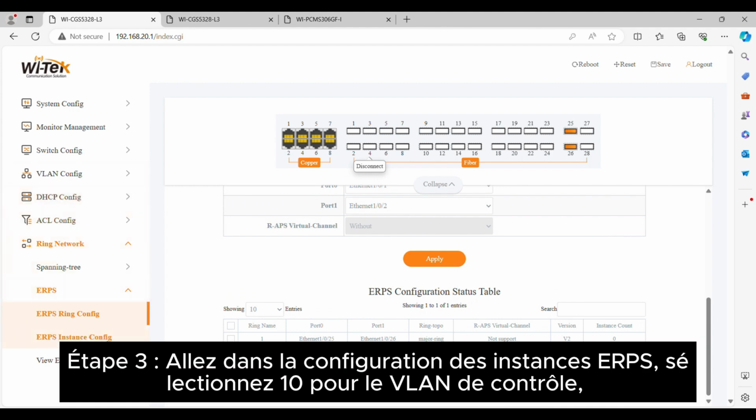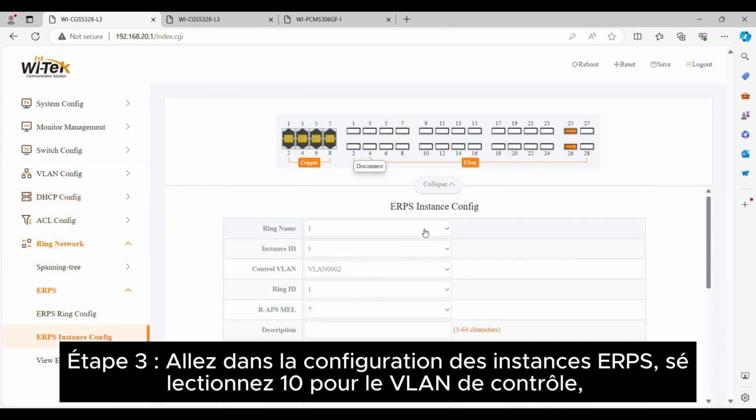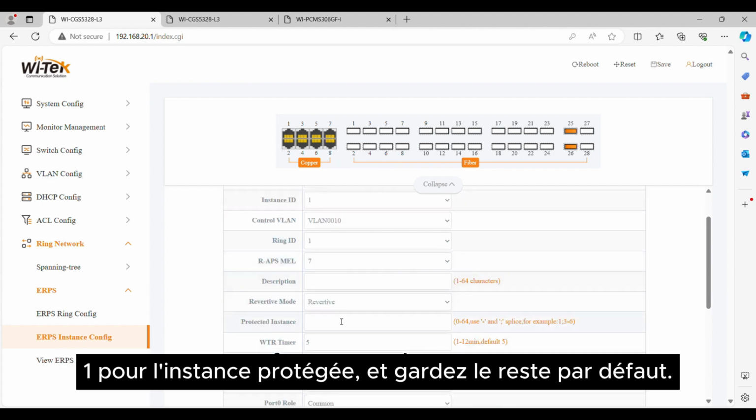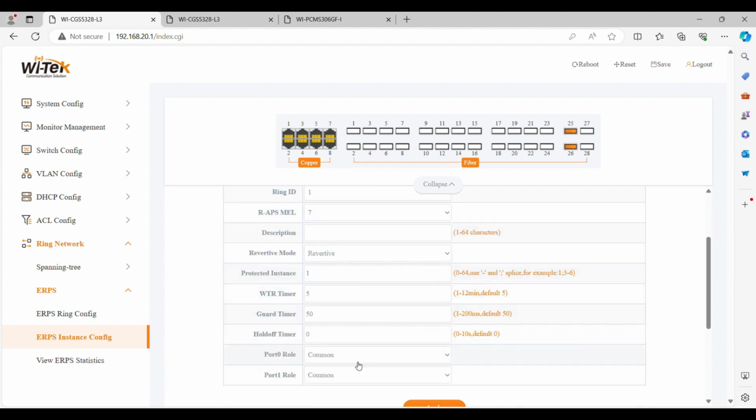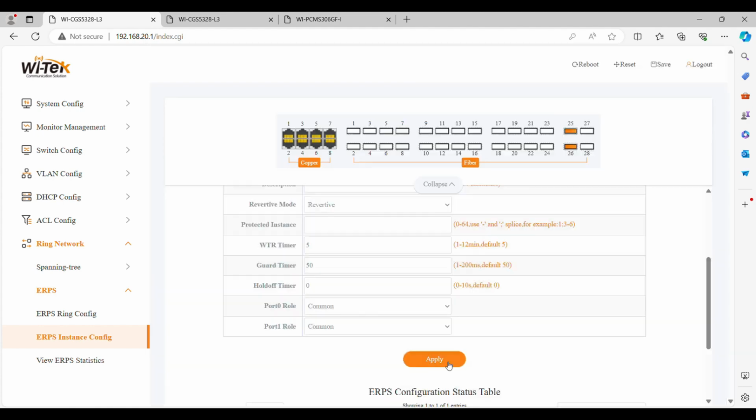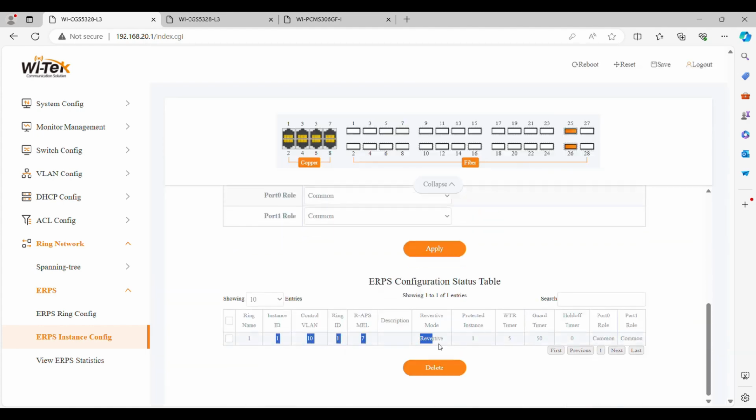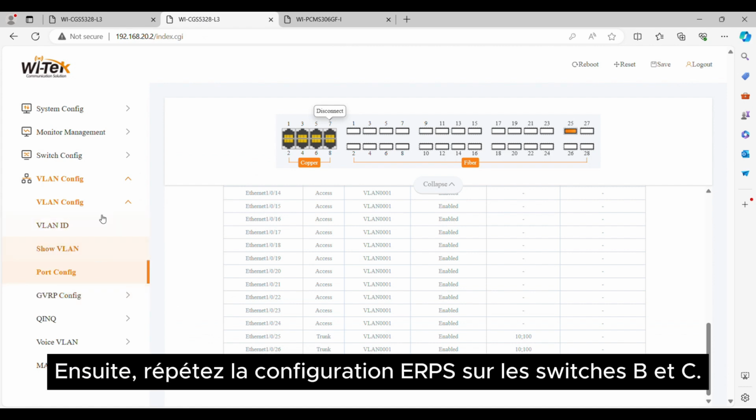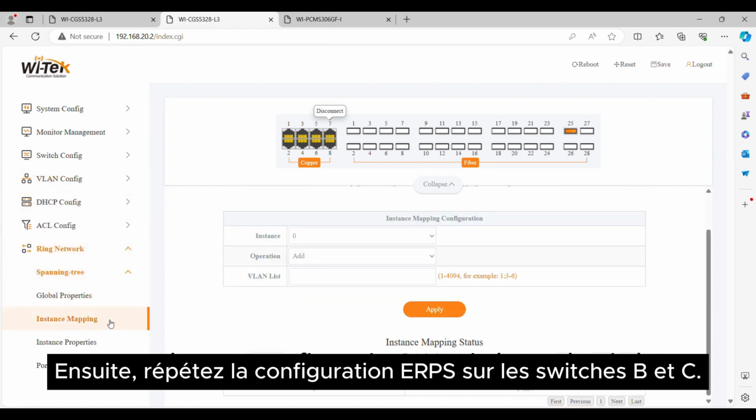Step 3, go to ERPS instance config, select 10 for control VLAN, 1 for protected instance, and keep the rest as default. Next, repeat the ERPS configuration on switch B and switch C.